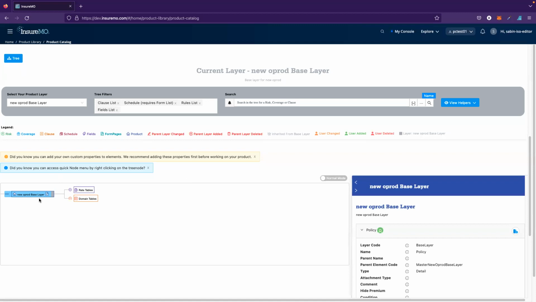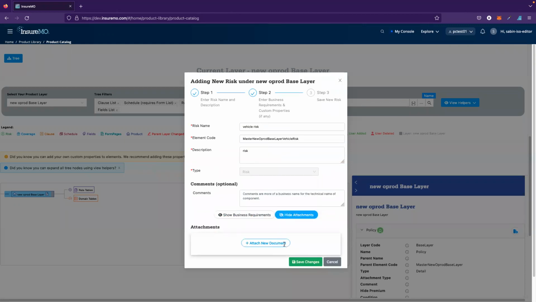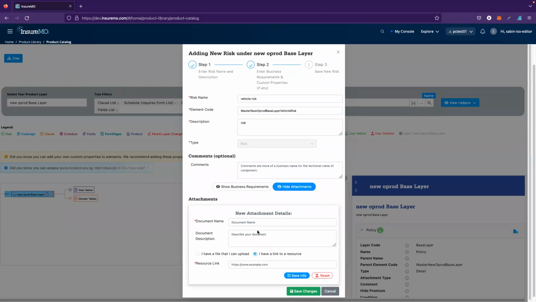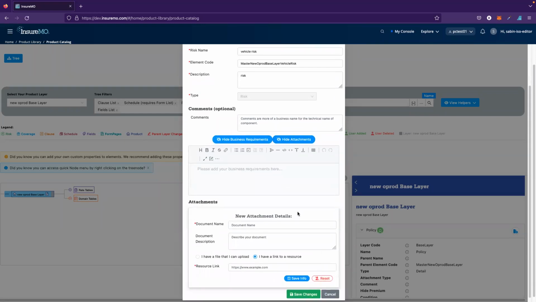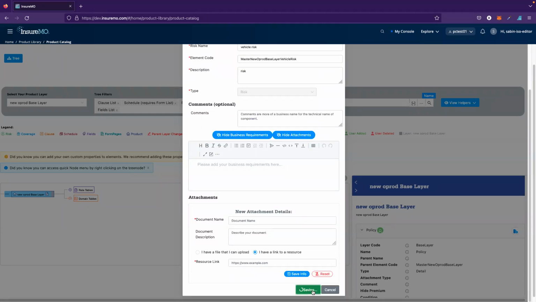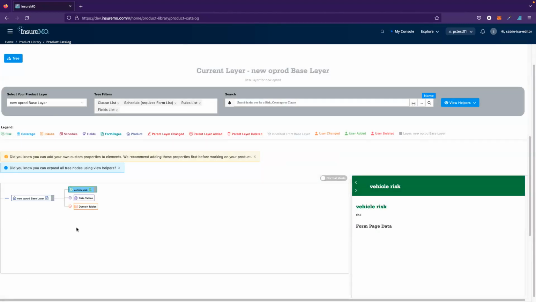We will start by adding a new risk to this product. Let's call it vehicle risk. You can also add attachments, as we discussed. Attachments could either be files or a link to a web resource. You can also add business requirements to any elements within the product if needed. Once you're done, click on Save Changes. You should then see this new risk added under the product structure for you.